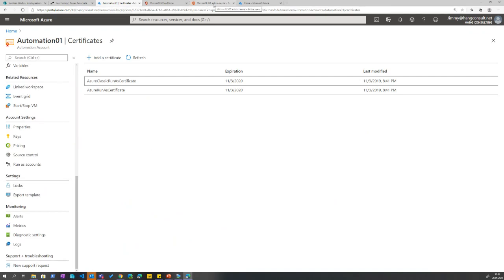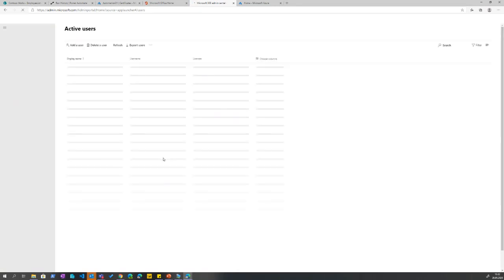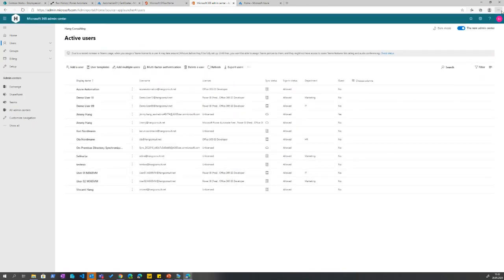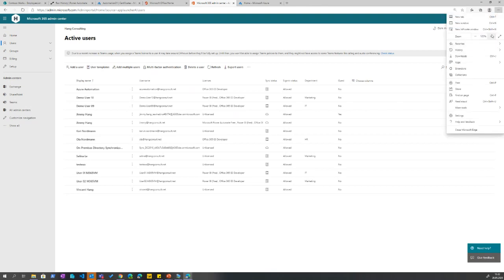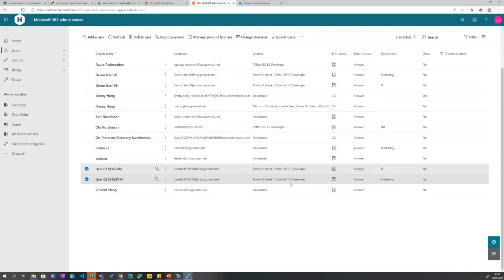So that is that. Let's see if this thing here shows up. Yep, my user account is here. Maybe I missed it earlier. But you can see that user 1 and user 2 here have been synchronized through Azure AD. And you see the license has been assigned. So user 2 has been assigned Office 365 E3 developer.